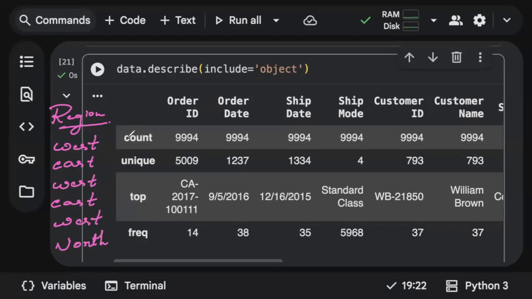First, very important thing: what would be the count? You can count how many values are there. When I say count, it will count the number of rows. So clearly there are six rows. Then unique values. How many unique values do you have? West is one, east, and also north. So there are three unique values.